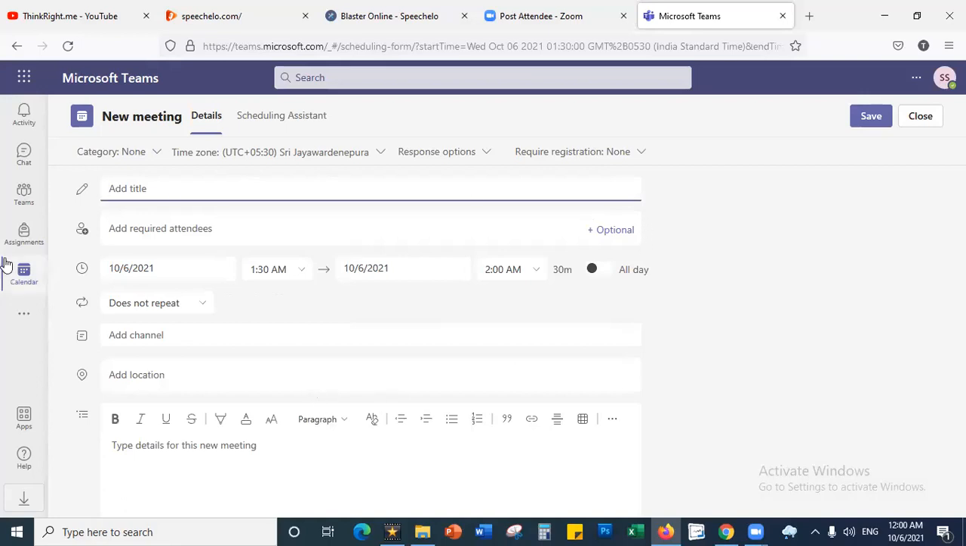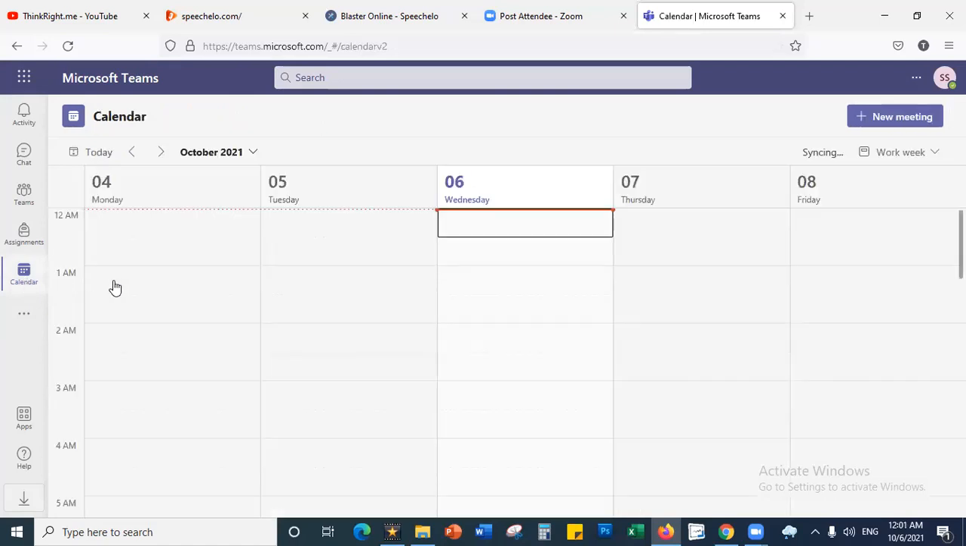Hello guys, first of all you need to log on to the Microsoft Teams calendar. Either you can download the Microsoft Teams desktop app, or through your online Microsoft Office 365 account, you can directly access Microsoft Teams, and through that you can select the calendar in it. So once you have clicked on the calendar, the interface looks like this.